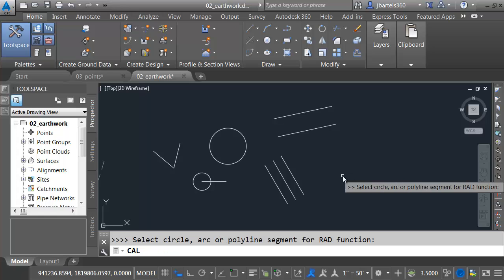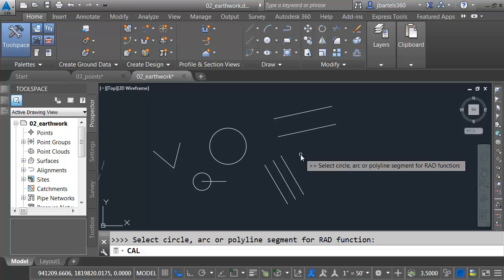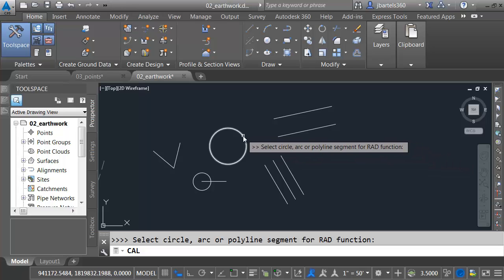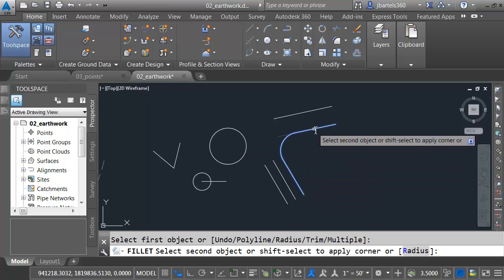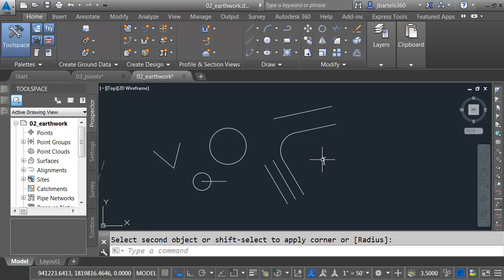I'll press enter. When you use the rad function, you can select a circle, arc, or polyline segment to get the radius. I'll choose this arc. We can see the radius right there. I can now click this line and this line. We can even include rad in an expression.